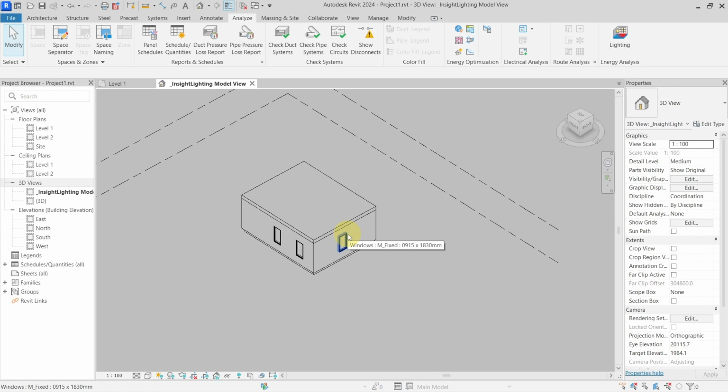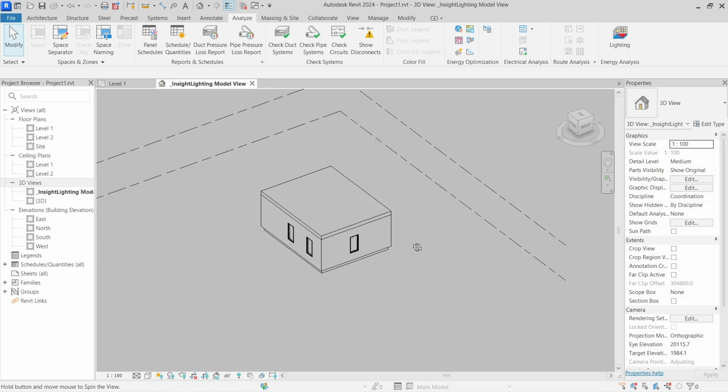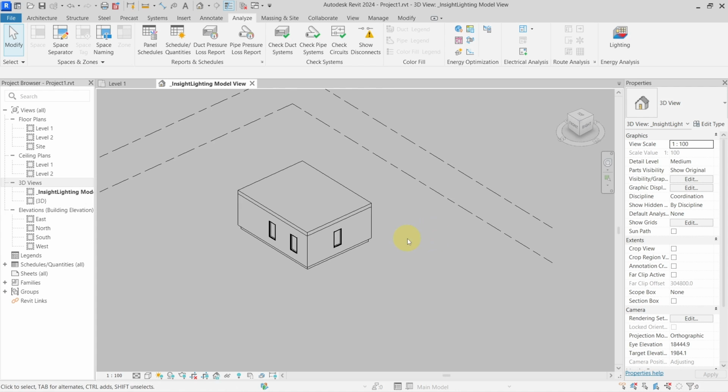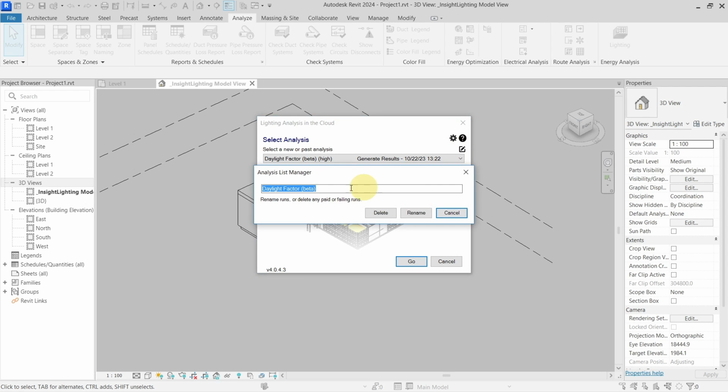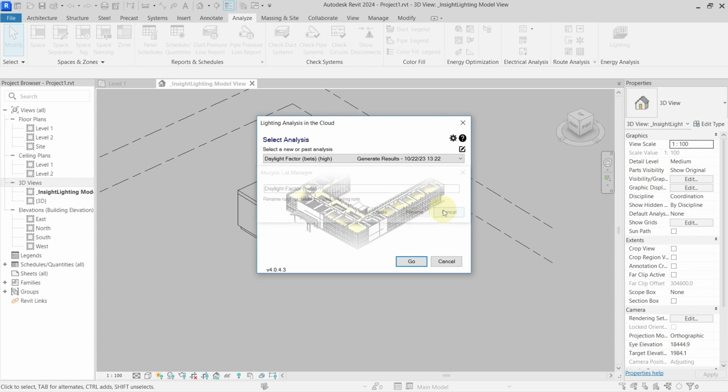Okay, so this way I was able to run the analysis on the cloud and get the results, but I do not see anything in my project. And that is because I need to now load these results to be able to see them. So I need to go to my Lightning, Analysis. Now I will select my analysis, which is this one, daylight factor. You can see the date and time. When you select it, here by clicking on this button, you can rename it or just delete it. I will leave it like it is. And now if I hit go, it will generate results for me in my project.